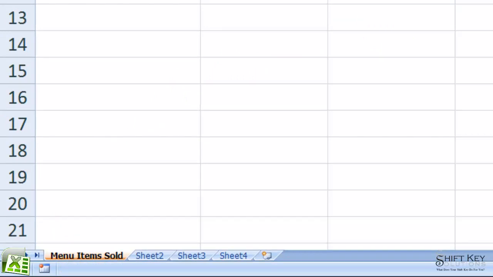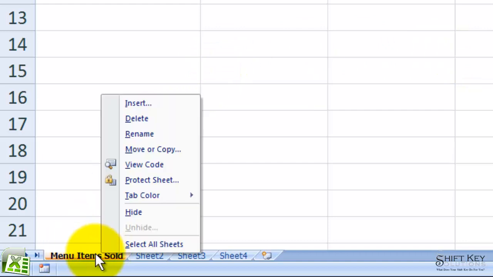Now the part to remember is that in order to copy a worksheet from one workbook to the other, both workbooks have to be open at the same time. So I'm going to come down to my menu item sold tab, and I'm going to right click on it. And then I'm going to choose move or copy.